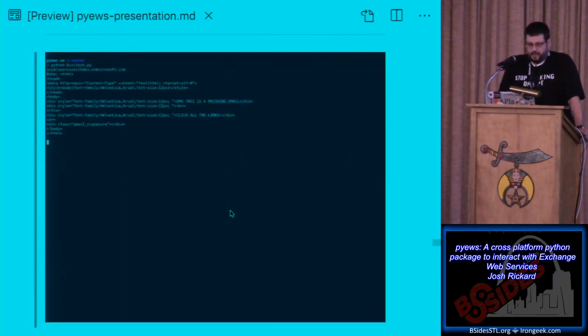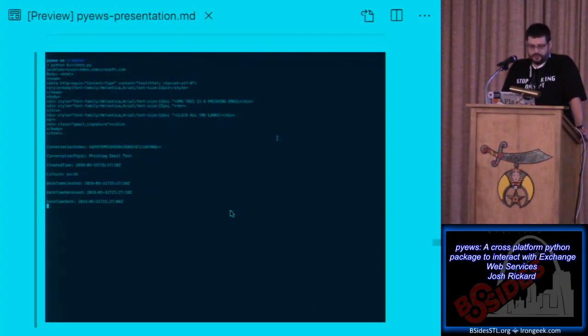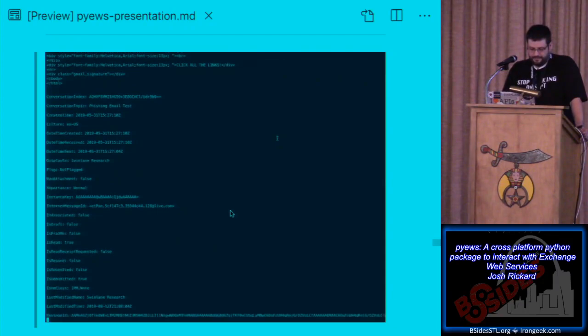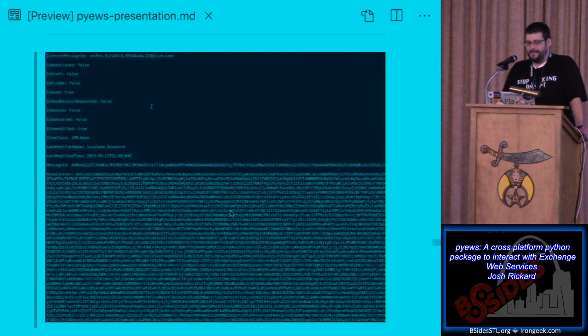So we're going to actually run a search here. And right now we're printing out the body of the message. This is just the raw HTML, right? We have a conversation index, created time, culture, date time received, date time sent, display info, flags, has attachments, importance, I'm skipping some, it's draft, is recent, is submitted, last modified.